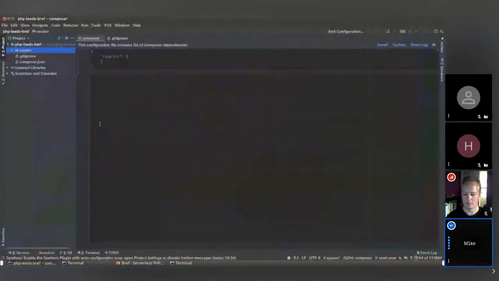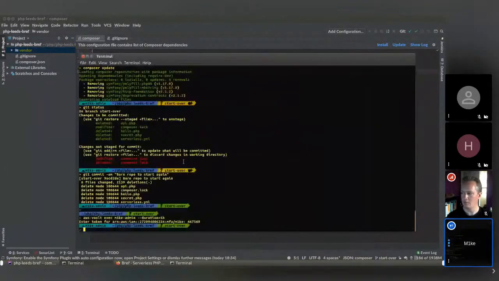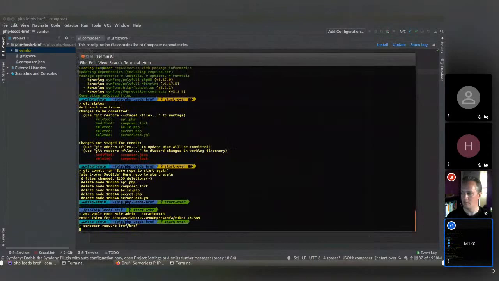And we have a project. It's a very simple project. It's got nothing in it. And so we're going to start off with requiring Bref. And now, like everything else in our PHP world, we require it using Composer. And we can require Bref.